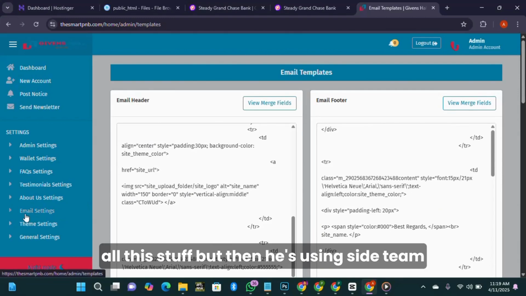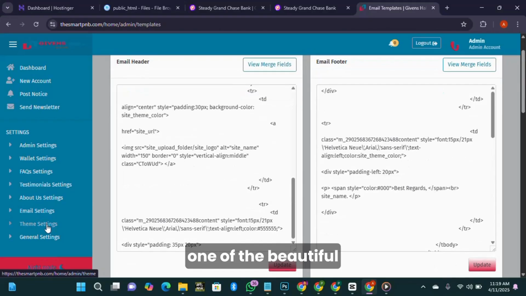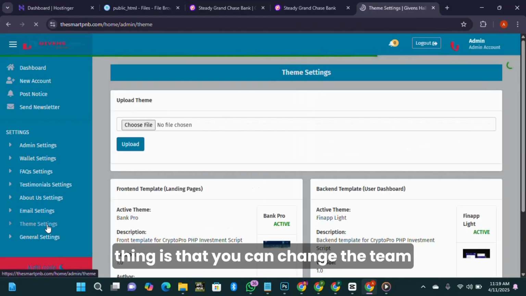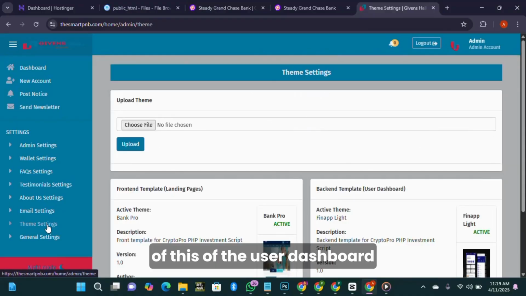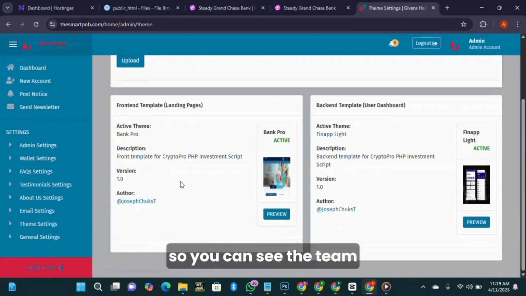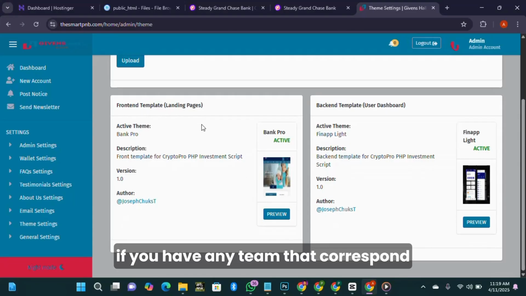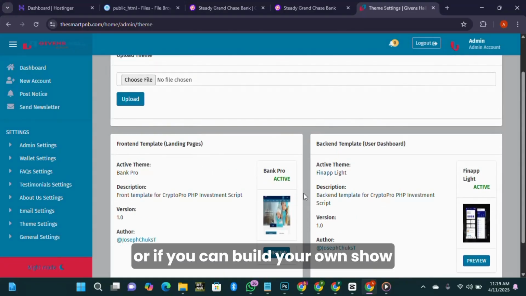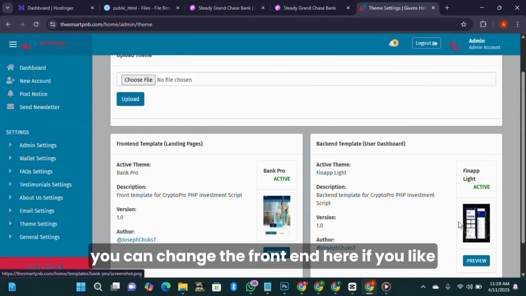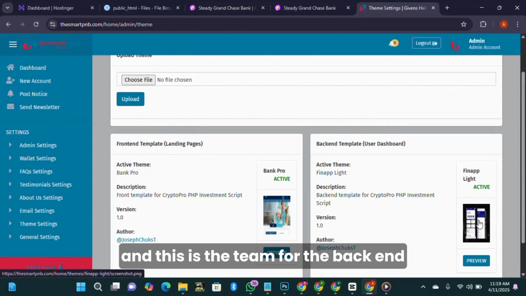Then it's using the side theme. One of the beautiful things is that you can change the theme of the user dashboard. So you can see the theme. If you have any theme that corresponds, or if you can build your own, sure, you can change the front end here if you like. And this is the theme for the back end.